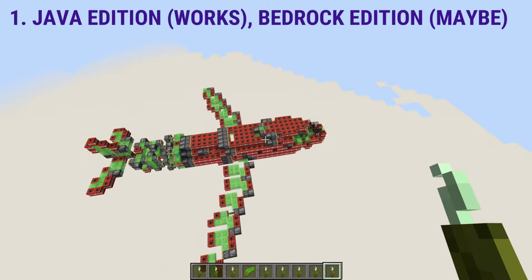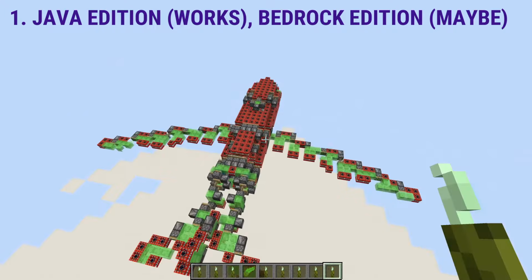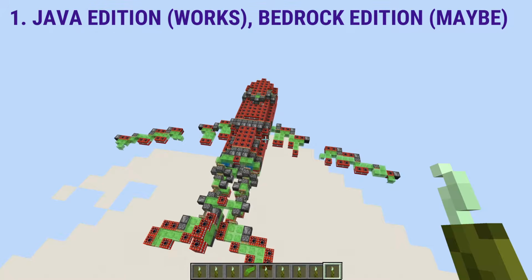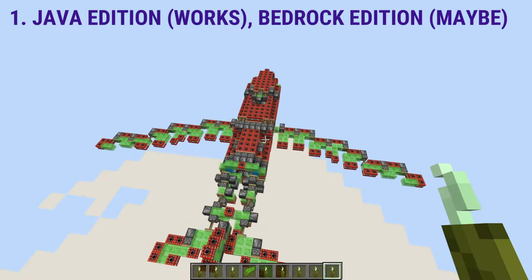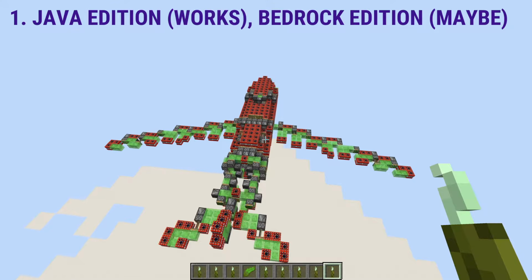So if you do try to build this on Bedrock, be prepared for it not to work, and if it does or doesn't, let me know with a comment, and I'll make sure to put a card up in the video right now, and change the title, and pin the comment and all that, so everybody else can know whether this works in Bedrock or not.